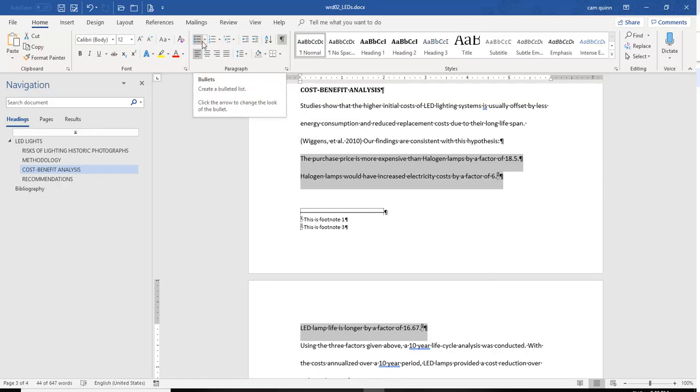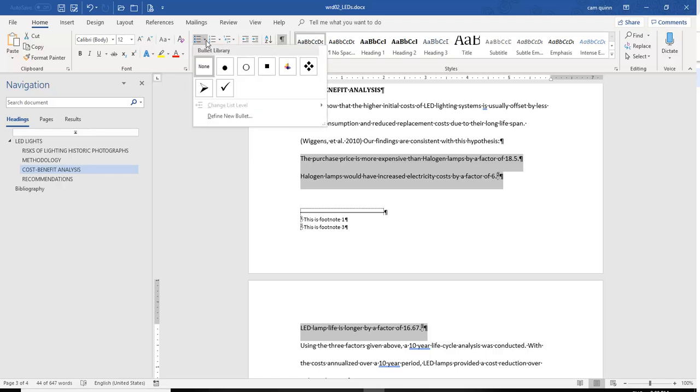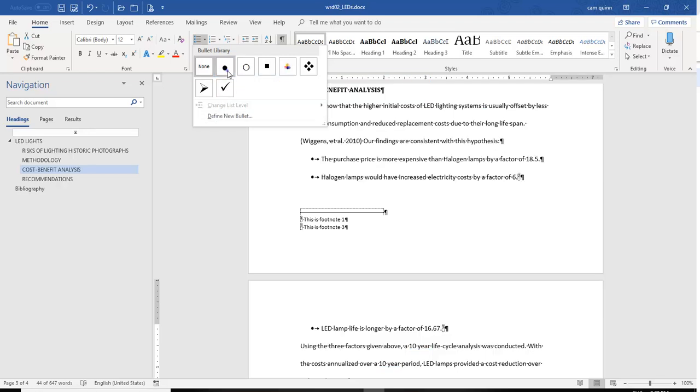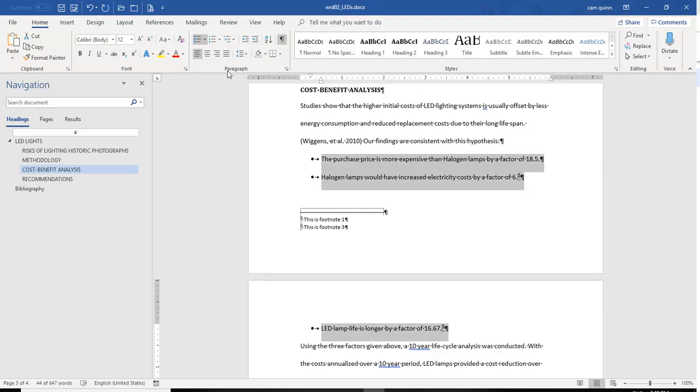If I click just the bulleted list, it'll just create bullets of whatever the last bullet was used. If I want to select my bullet, I can click on here and select the bullet that I want to use. I can define a new bullet. If I define a new bullet, I can use pictures, I can use shapes and what have you to define that bullet. But we're just going to click on solid bullets. Okay, and notice that when I created that bullet, it automatically indents the bullets by a certain size.